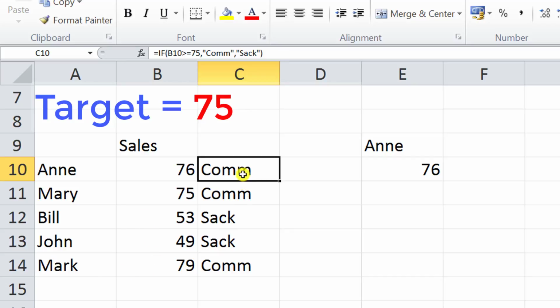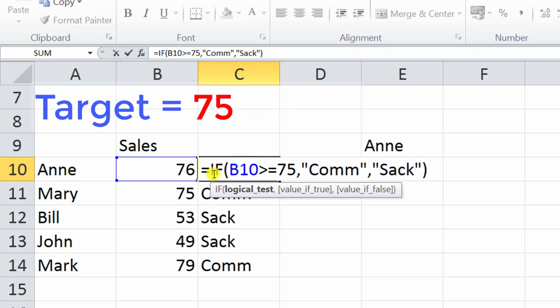Now, as a designer, me building this sheet for you, I would still consider that unfriendly to the users, because you as the user, if you had 500 people that you were checking, you would still have to look in every single cell. So what I'm going to do now, I'm going to modify the statement, and I'm going to say, look, if Ann's sales is greater than or equals to 75. Now, if that's true, I want to see the word commission, which we've already seen anyway.